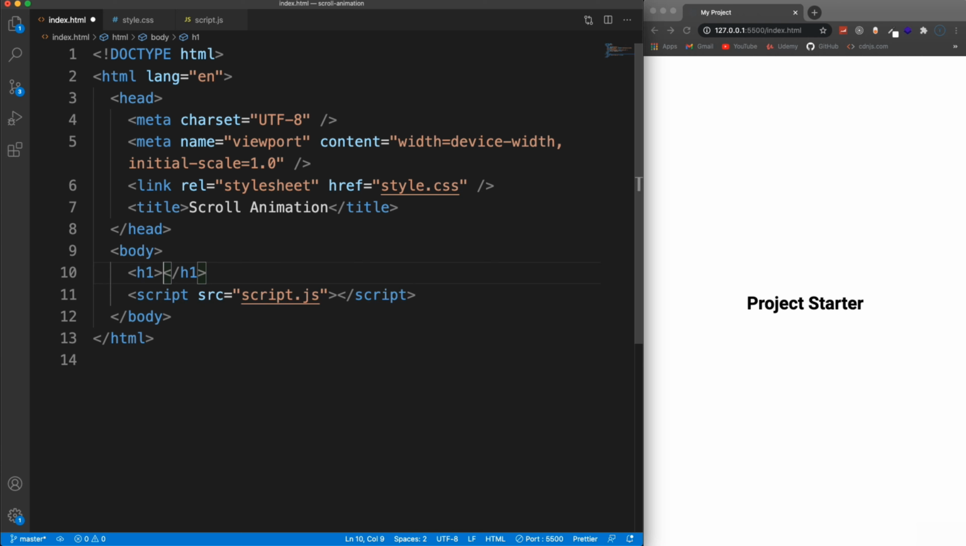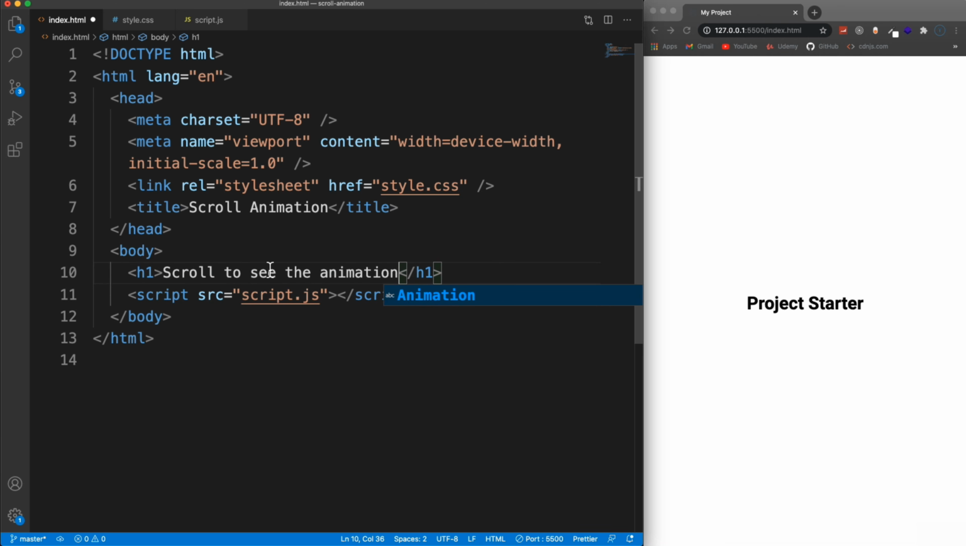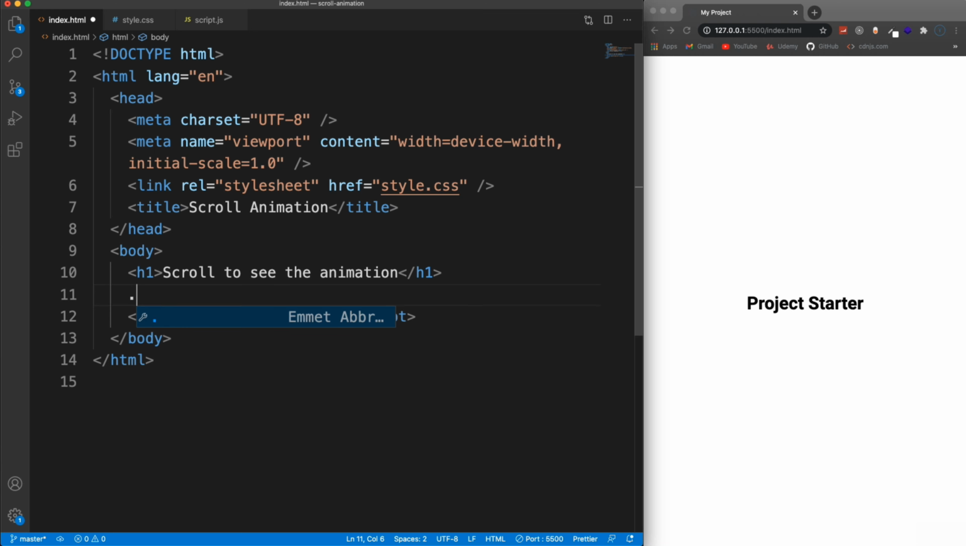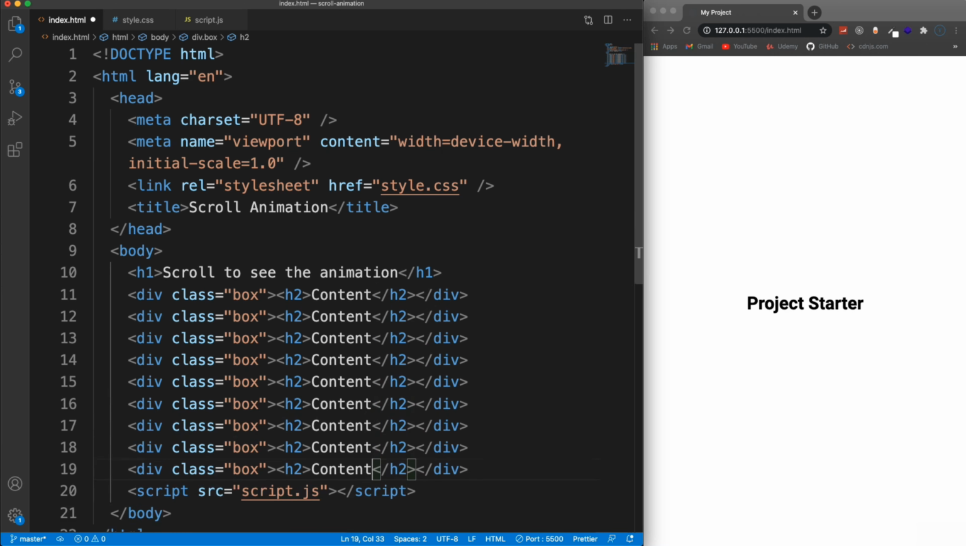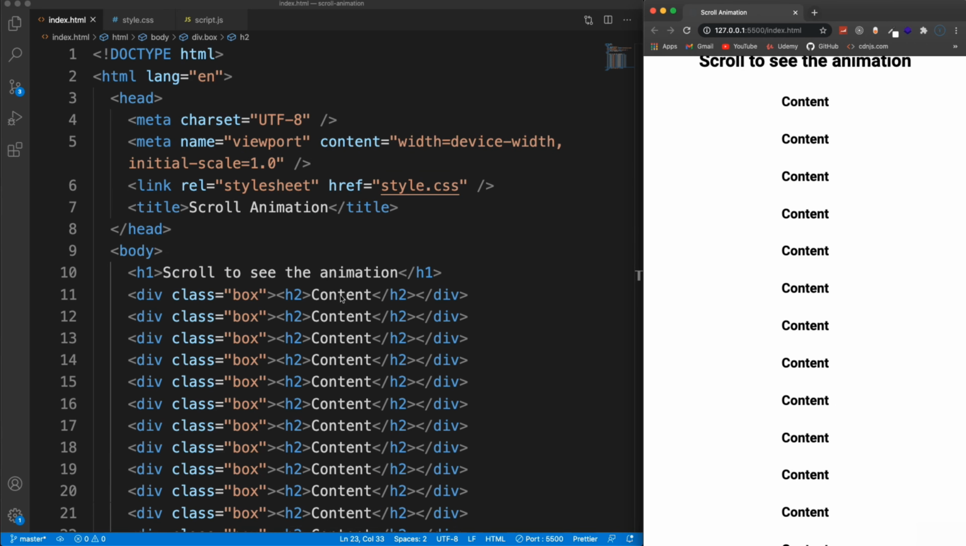I'm just going to put an H1 here and say scroll to see the animation. And then under that, we'll have a class of box, and I'm just going to put an H2 with the word content. We'll just copy this down. We'll have a bunch of these. Okay. Now, ultimately, like I said, these would be cards or just sections of your website, whatever it is that you want to bring in with that slide in animation.